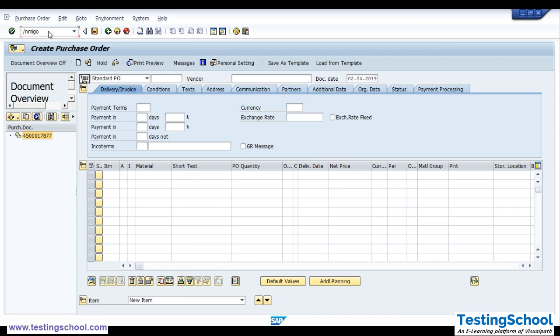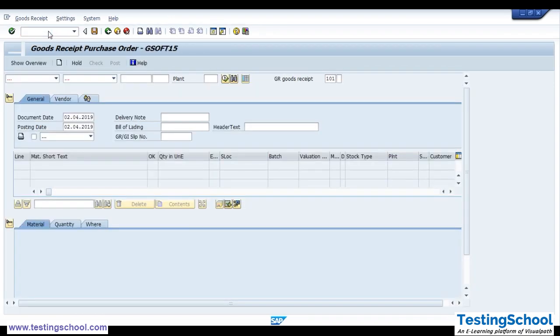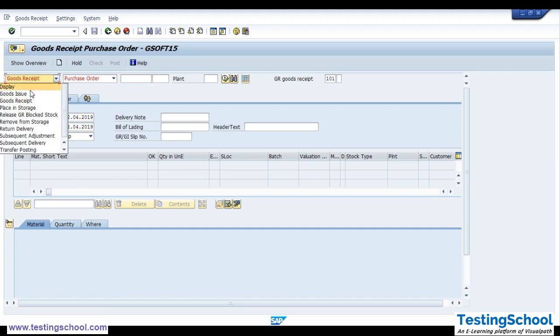/NMIGO. MIGO is used for goods receipt. So whether you want to do a goods receipt or a goods issue, place in storage, release GR block stock, or remove from storage, there are n number of things you can do. Now we are doing goods receipt.